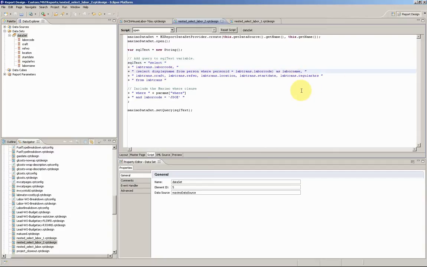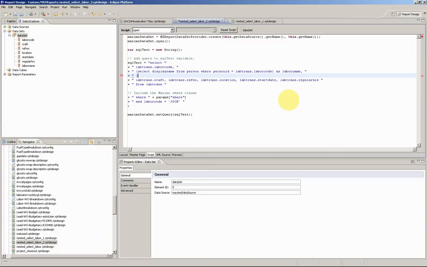Now I'm going to go ahead and add the second query. As you recall, that was to get the location description. So I'm going to add a line, and open up parens. Select description from locations where the location equals labtrans.location. So here we're going to grab the description from locations where location equals labtrans dot location, and we're going to name that as lockdesk, and then we need a comma, and my quotes. So everything looks good at this point.